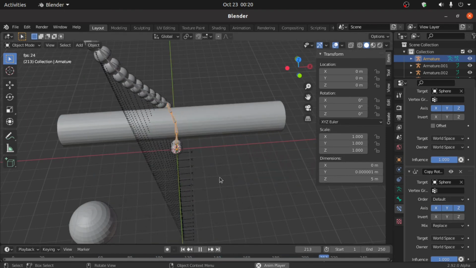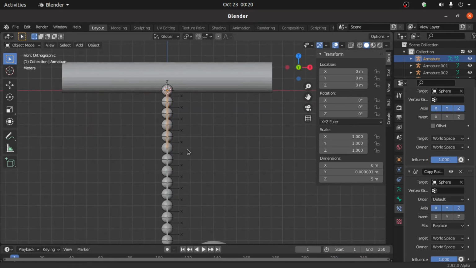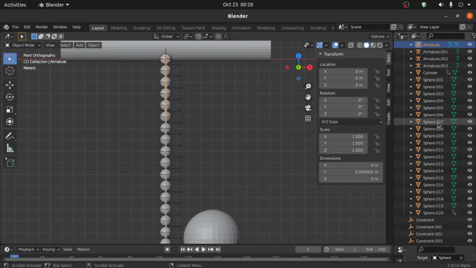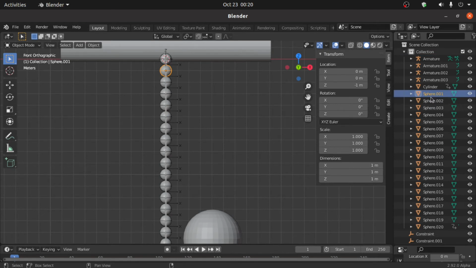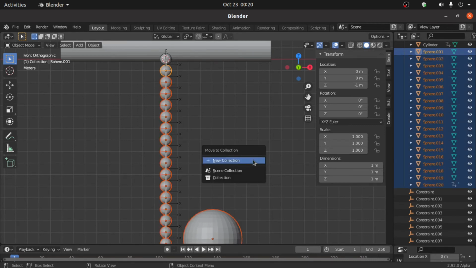Okay. Now we have to make the rope. So first we have to select all the spheres. So click on this first sphere, then holding Shift click on this last sphere. Now press M and create a new collection and name it sphere.